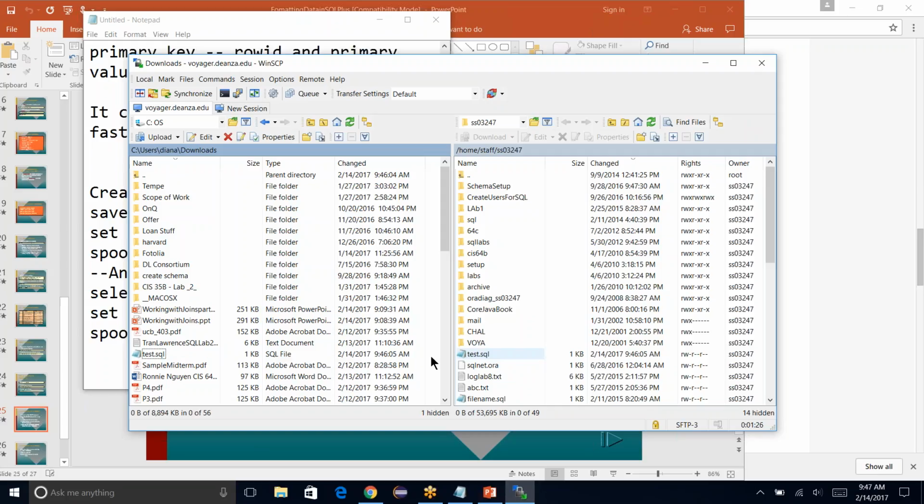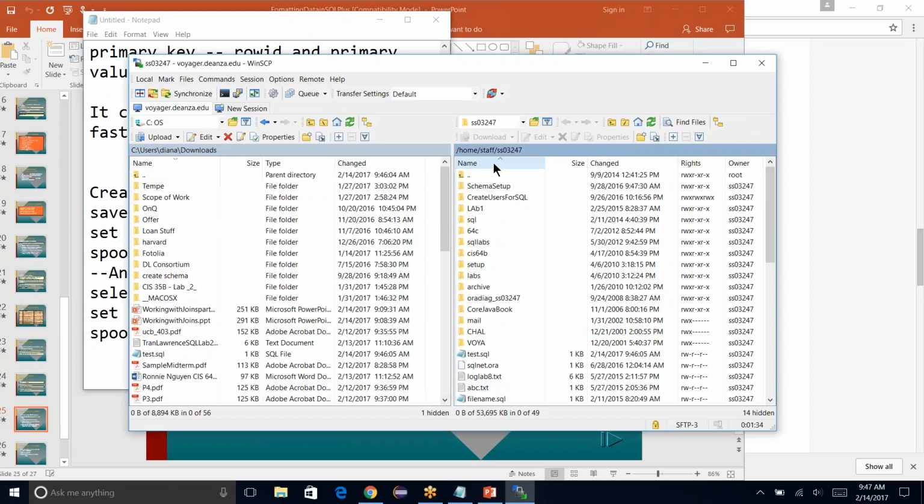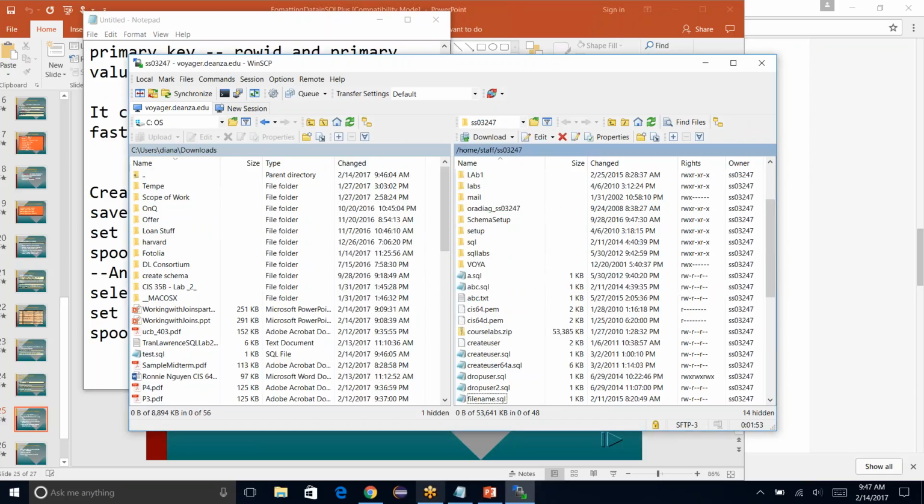So I said I want to create file1.txt as my spool file. One thing I want to make sure of is, do I already have a file called file1.txt in this directory? I list these in alphabetical order, and I do see there is one file called file1.txt. So let me go ahead and delete that, because I should use a different file name.